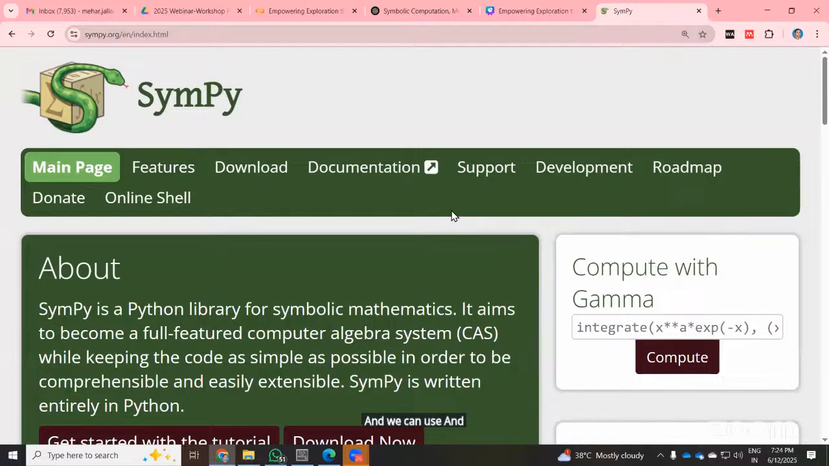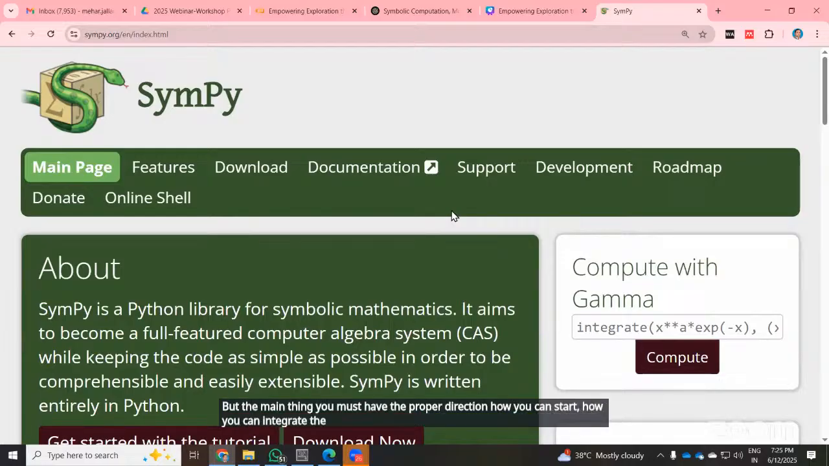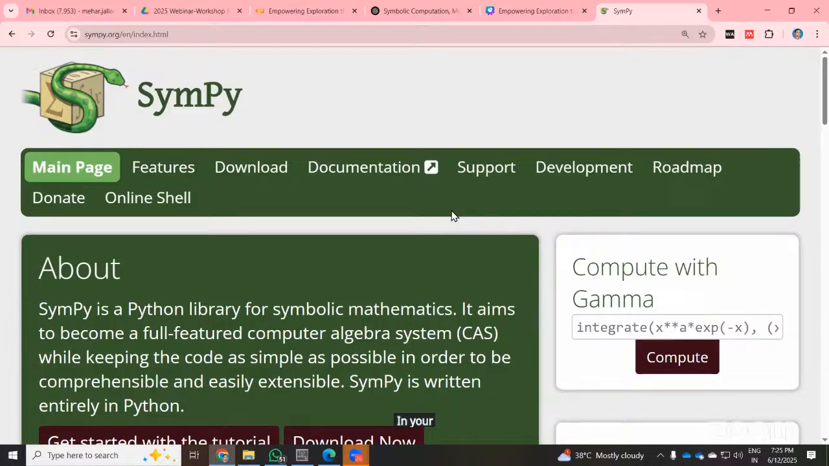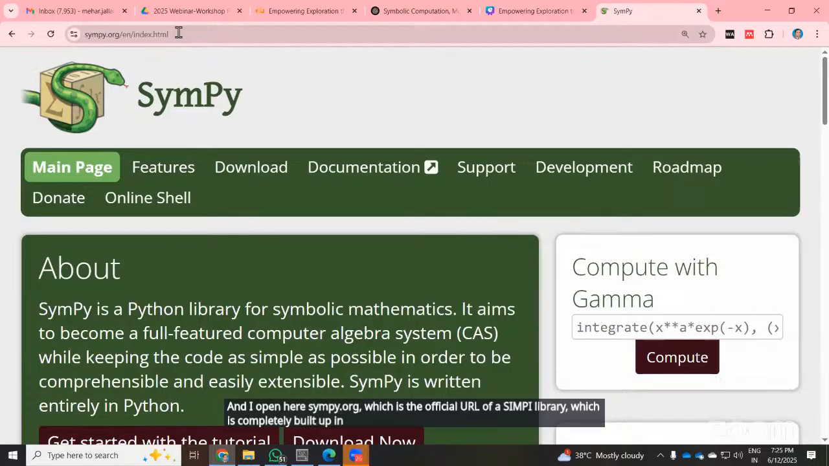Also, one more thing I let you know: you can learn many things yourself or by taking help from any person. But the main thing is that you must have the proper direction: how you can start, and how you can integrate this tool in your teaching, in your study, and in your research. So this is a very simple way. I open sympy.org here, which is the official URL of the SymPy library, which is completely built in Python.